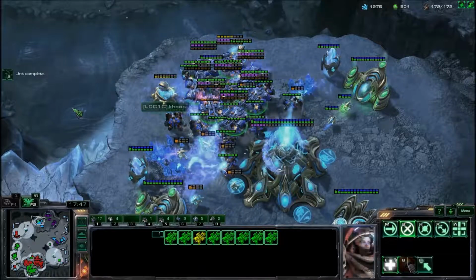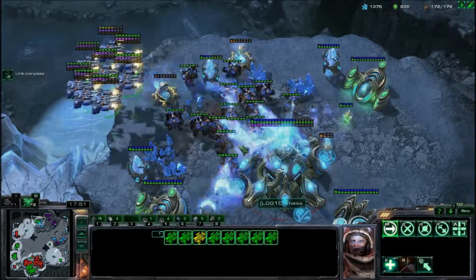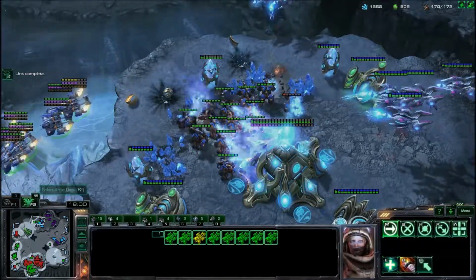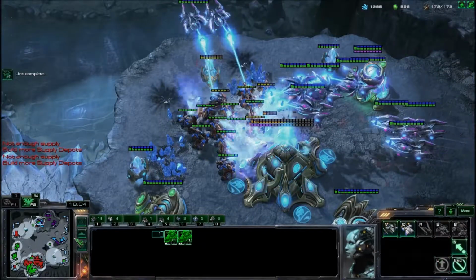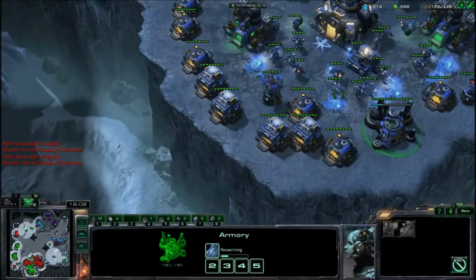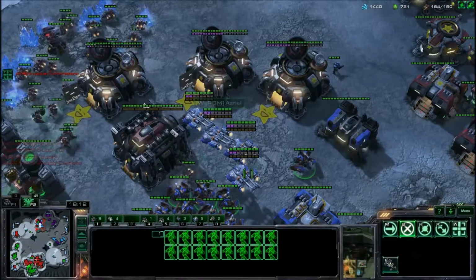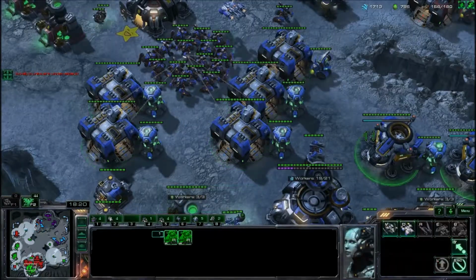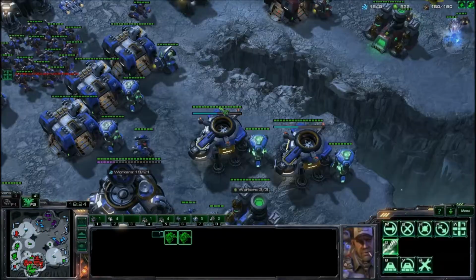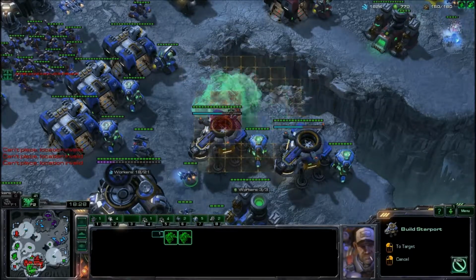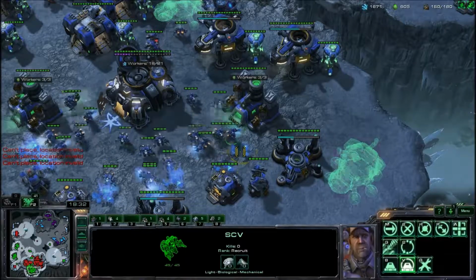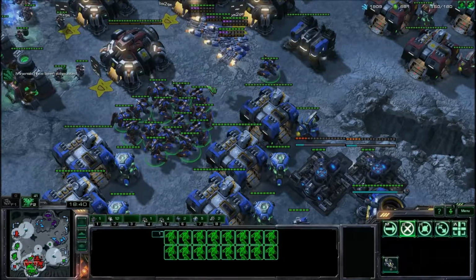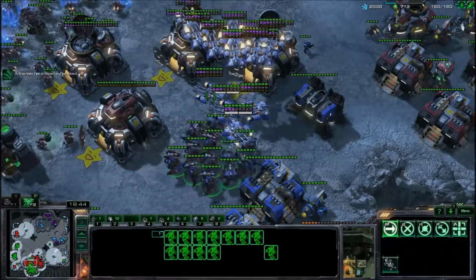Oh look, roaches. I'll help you out. Oh look, sky rays. Do you got a bunch of guys with guns ready for those? Nope. Make Vikings. That's all I can make. Now what? Do you have guys with guns? Nope, I have roaches. Oh, I have expansions.